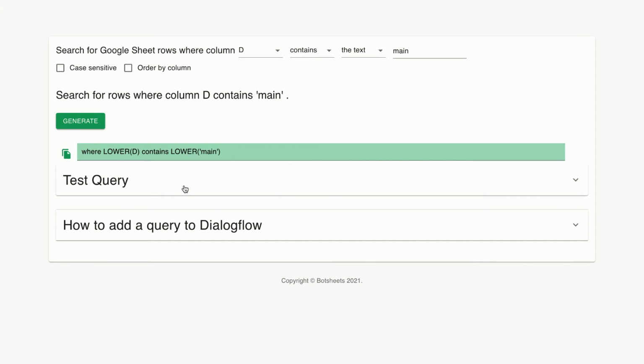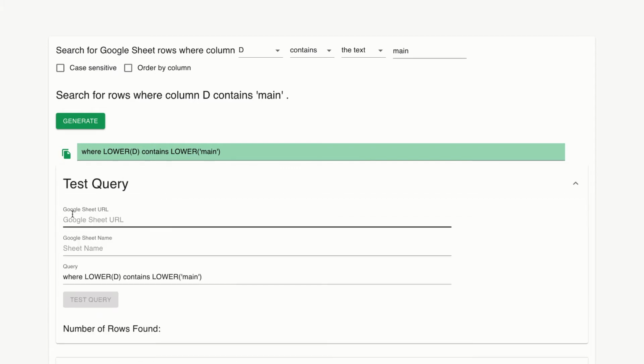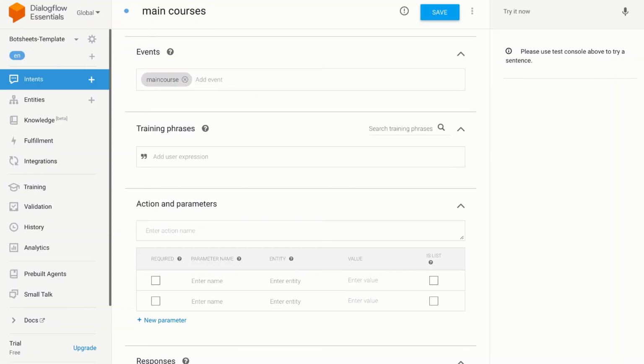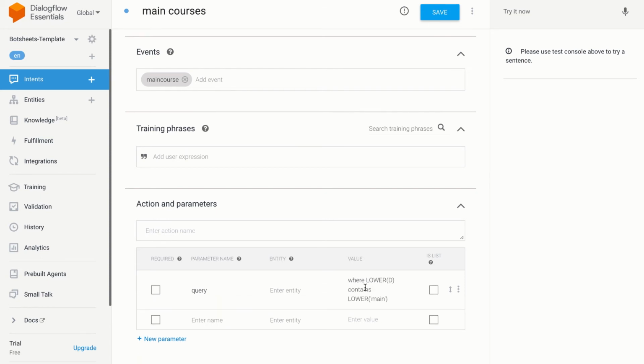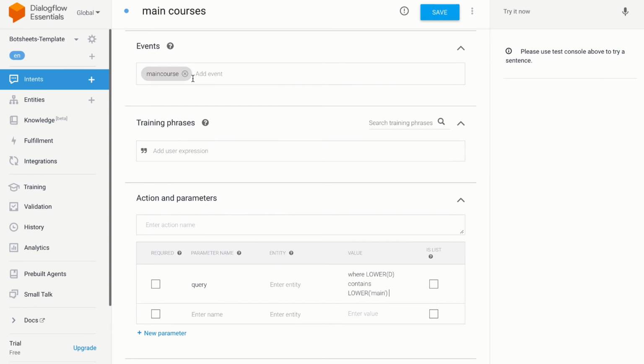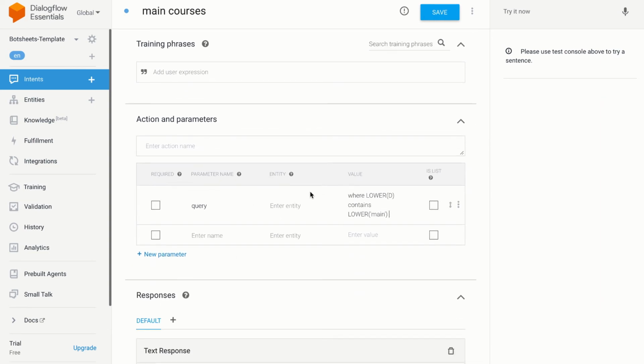I can use the query testing environment here, just putting in the link to the Google Sheet and the Google Sheet name. That would be the tab at the bottom. And then I can test the query. But I'm just going to click this icon here. I'm going to copy it to my clipboard. I'm going to go back to the intent now. And I just need to add query and then paste in the statement as the value. Okay, now we don't have any training phrases. We have an event, we have a query as a parameter name, and we have the query statement as the value.